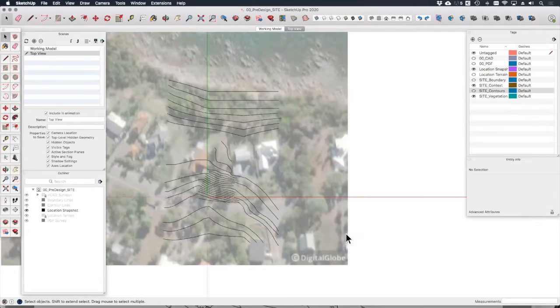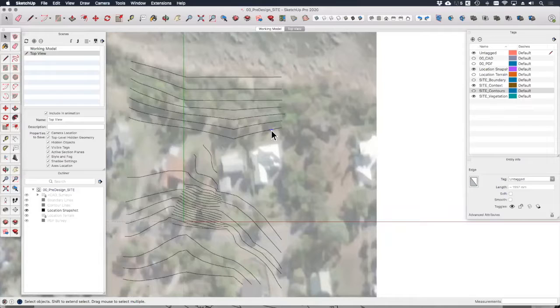The easiest way to find out if they are continuous is if you select part of the line and triple click, 1, 2, 3. If everything is connected, the whole line should highlight like that. If you've got a gap in it, then only part of it will highlight. You'll have to go in with the line tool and just fill in any gaps.